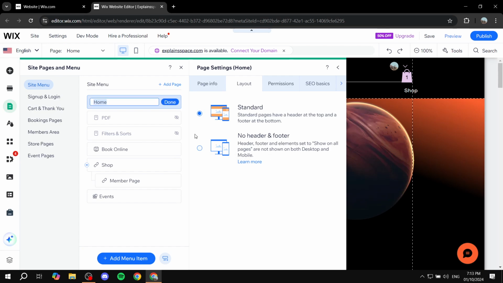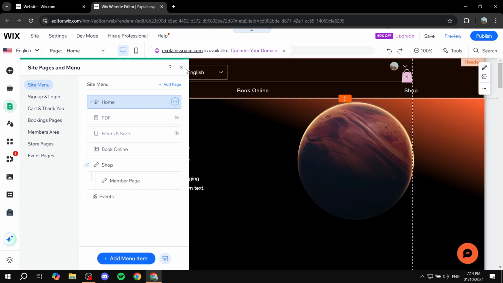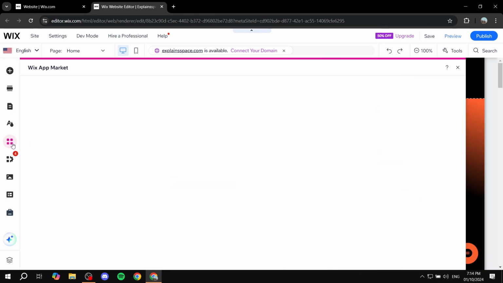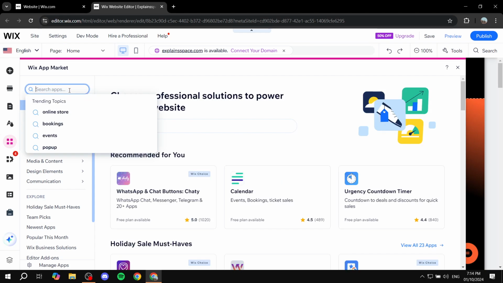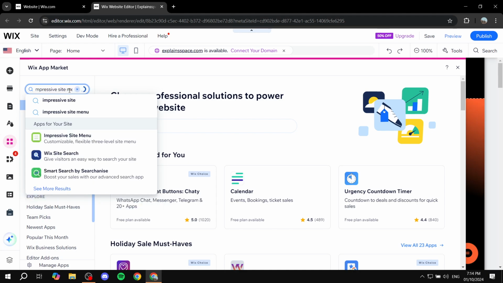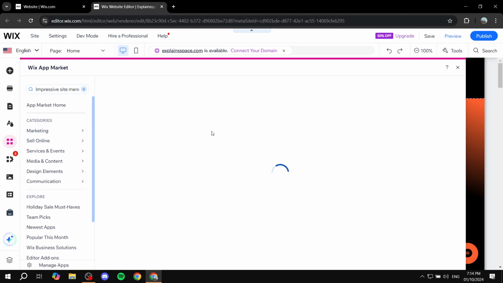But anyways, to actually add the button to our menu itself, what we need to do is just go ahead and open up the Add Apps section from the left panel. And then we want to search for a specific application, which is Impressive, and then site menu, I believe. Yes, there you go. It's this one right here, Impressive Site Menu.